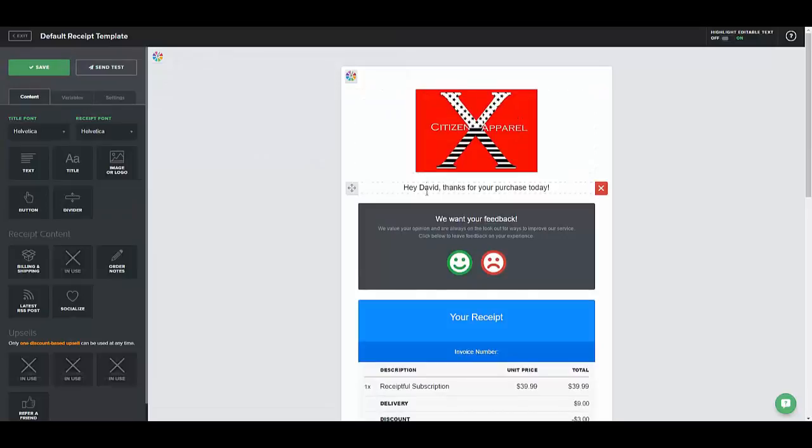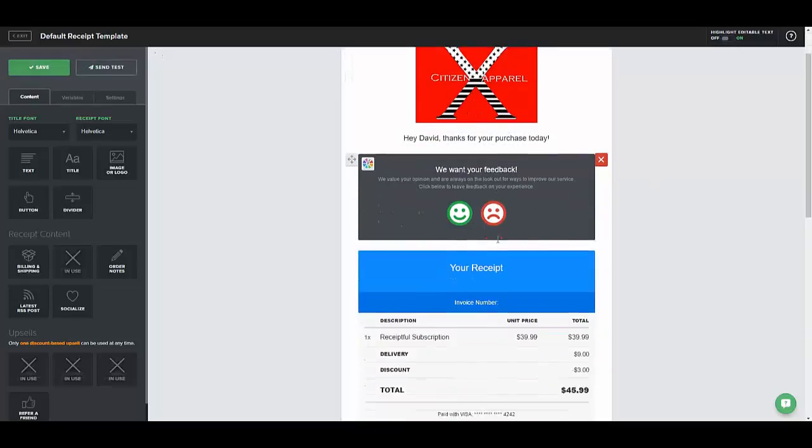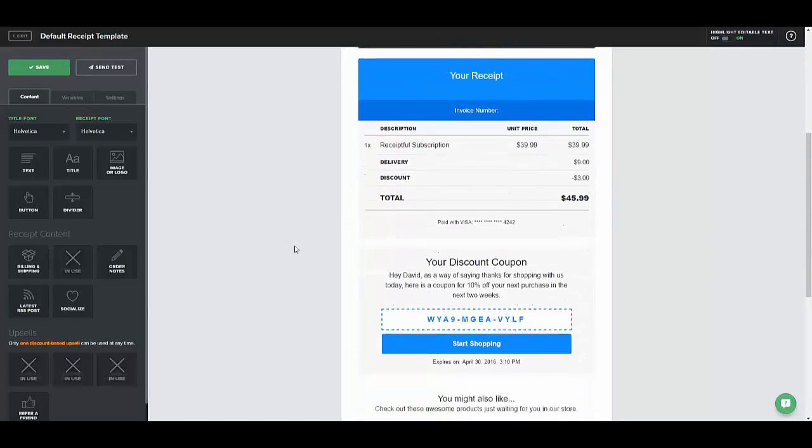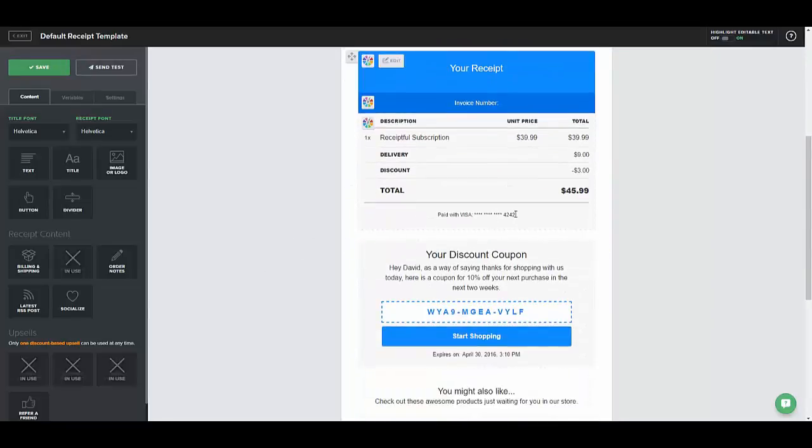Okay, so now, hey David, thanks for your purchase. David will be replaced with the customer's name, so you can leave that alone. You can leave this alone, and this is what the receipt will look like. This is the item. Okay, this will be the last four of their card number.